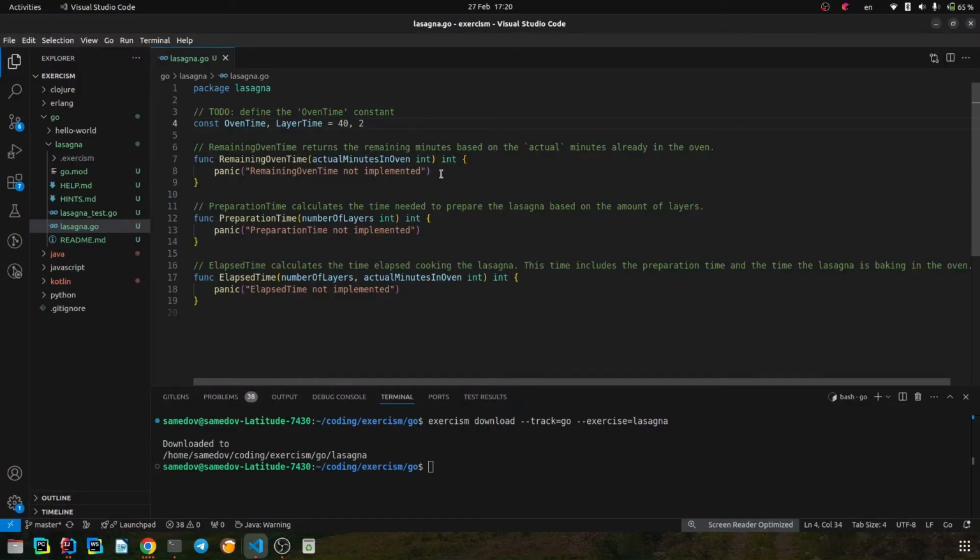In Go, we use constants for fixed values. The problem specifies that the total baking time for the lasagna is 40 minutes, and each layer takes 2 minutes to prepare. Defining these values as constants makes the code cleaner and avoids hard-coded numbers. Now, let's write the required functions.